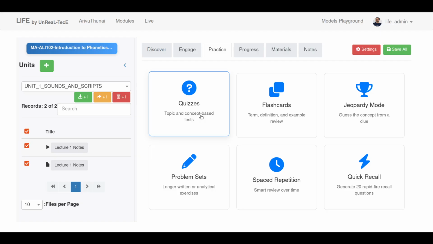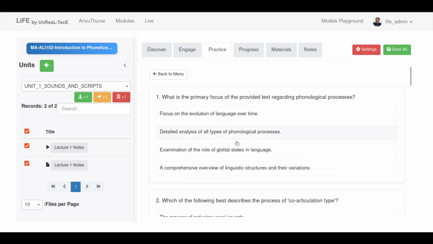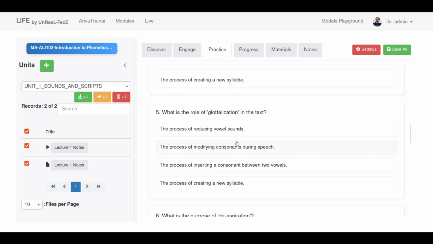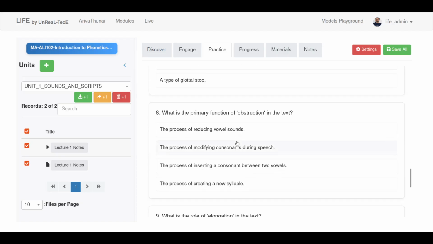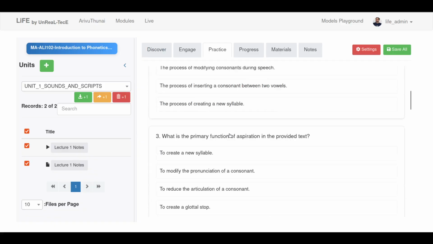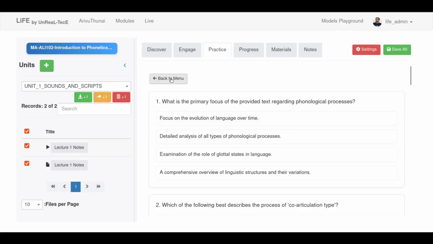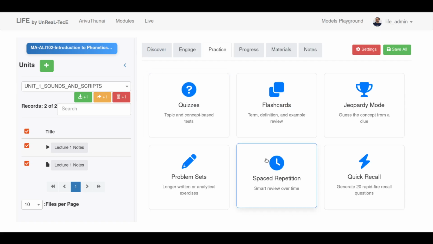Then we have more traditional things such as quizzes, where 10 different MCQ questions are generated, and you could just go through those questions. Every time you click on quizzes, there is a different set of questions that has been generated, and you could go through those questions and mark those and see how well you're doing with this module. So the practice module is where all those different preparatory aspects of the app come into the picture.